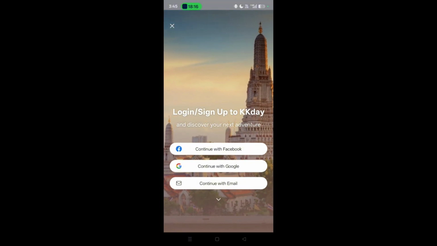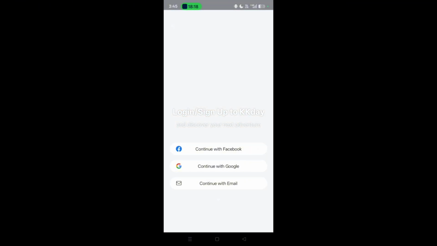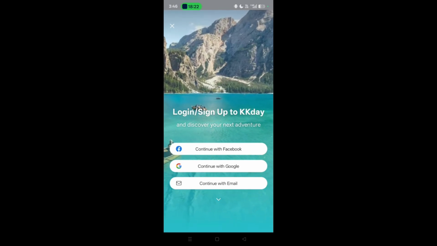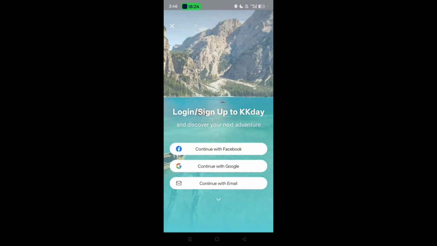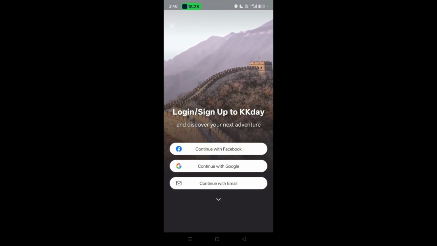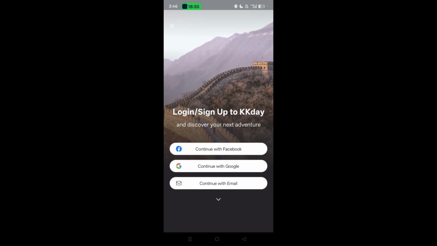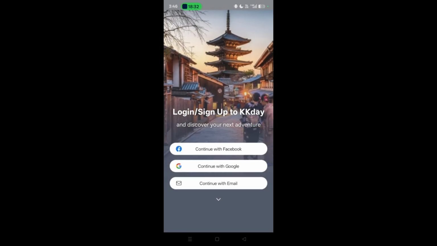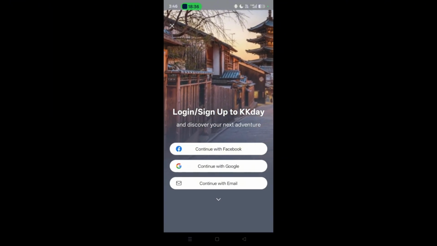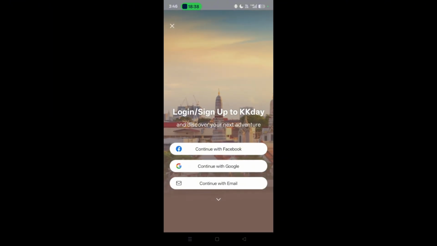So as you see right now, if you choose the email right here, you will have to have your own password. But if you choose Google, whatever your Google password is, that will be your password. But you won't be able to change your password if you use Google. And if you continue with email, you will be able to change your password. So those are both the downsides and upsides.